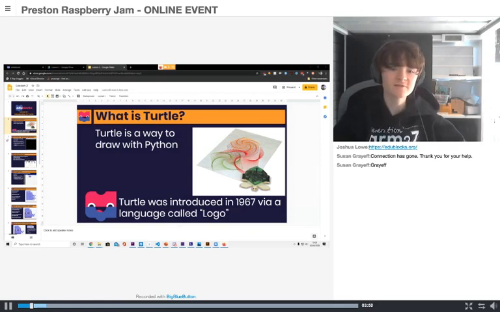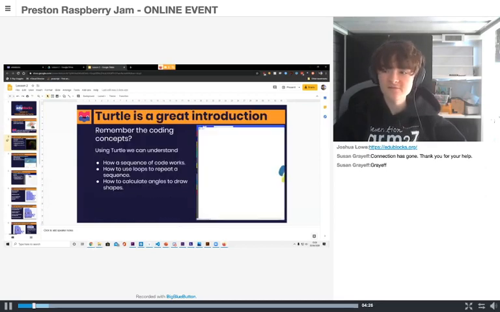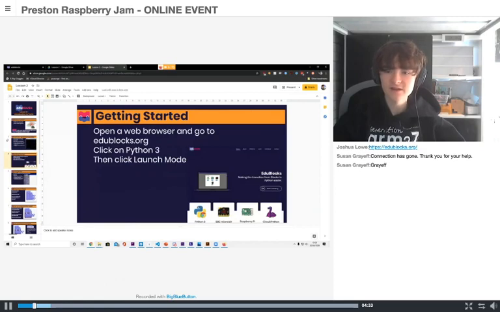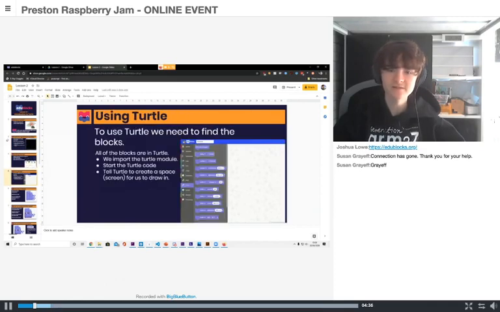Turtle, just as a bit of an origin, was created as part of Logo, which was created in 1967. Basically it was a robot that would draw patterns on paper. Turtle is a Python way of emulating what that robot would do on the paper, but on the screen. And it's really simple to use. With Turtle, we can create a sequence of code in Python and see an image, and we can use different loops to make patterns. So there are a few coding concepts there that I've just mentioned. We've done that. You should get to the Python editor here.